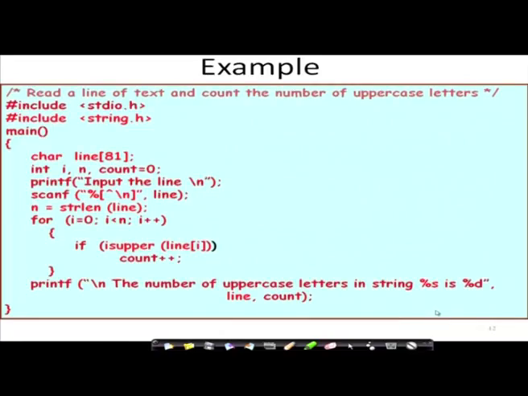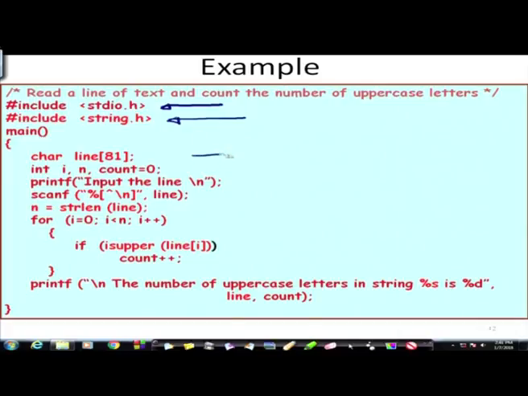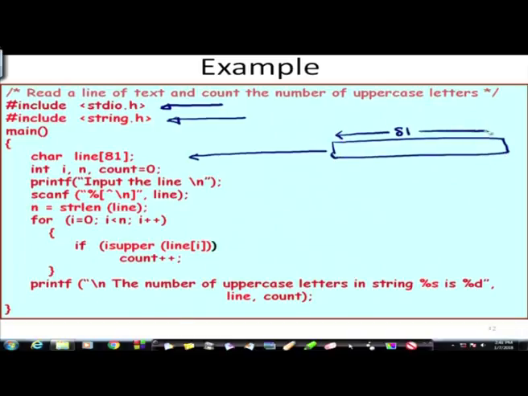So, here is an example. Here we are reading a line of text and counting the number of uppercase letters. So, what are the things we are including here? stdio.h, our old friend, is here, string.h is also there. Then look at this function. I have defined a line to be of length 81, a big one. Now, I have got the variables i and count equal to 0.